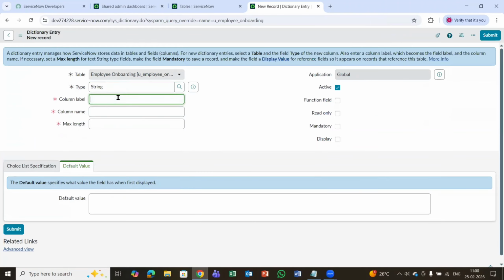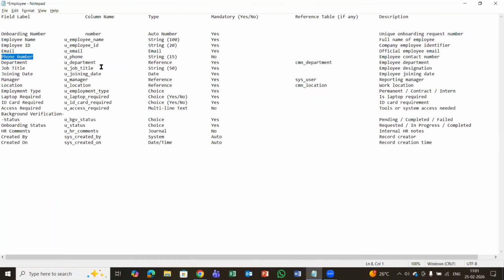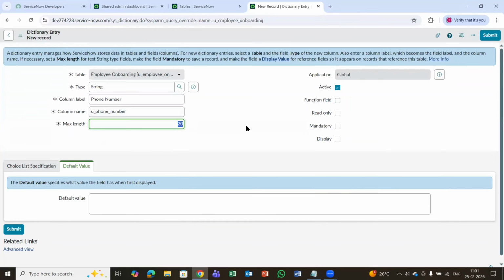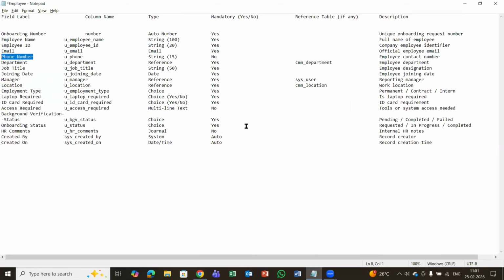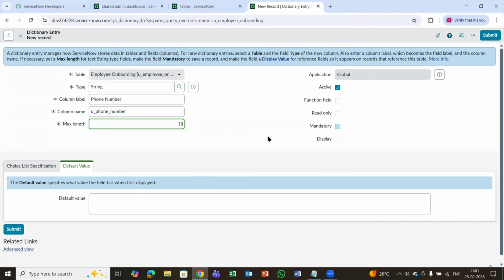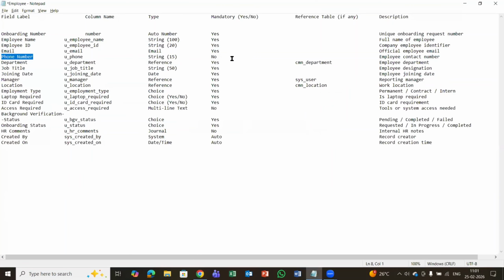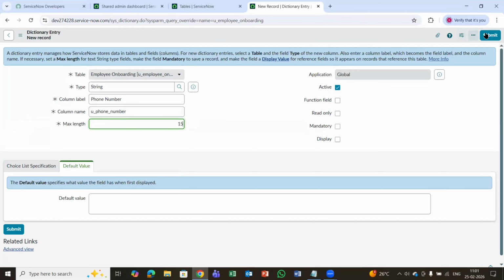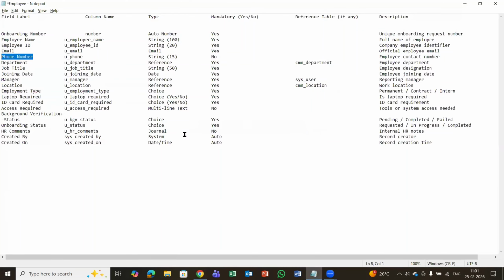On the string, phone number, the maximum length should be 20. Then it is 15 they have given, right? So I will mention it as 15. It's not mandatory, so I have left this. Then I am going to submit this.